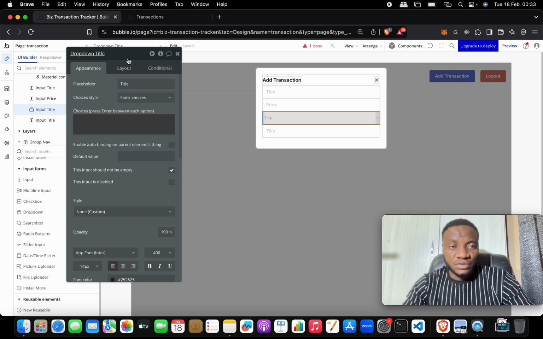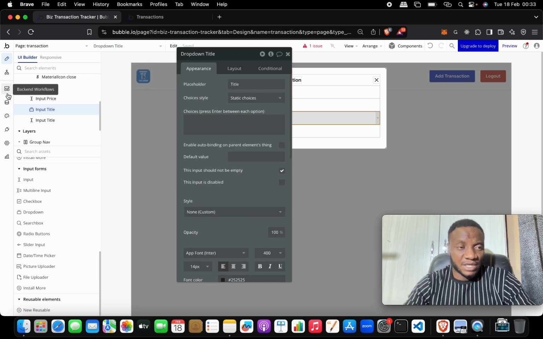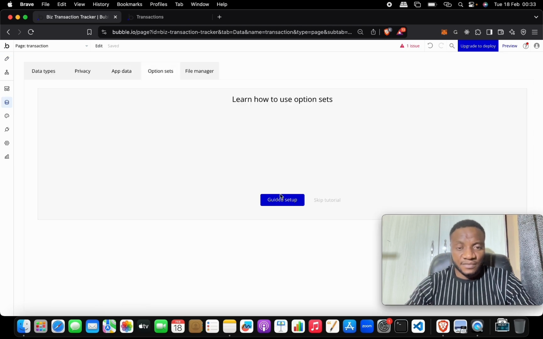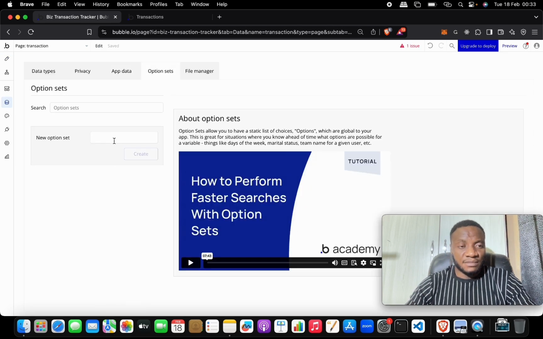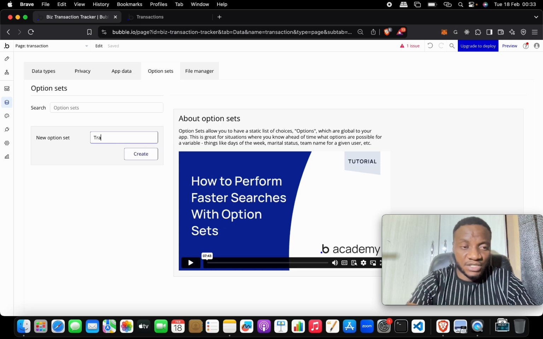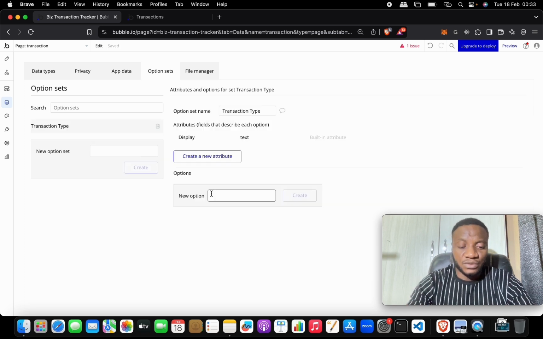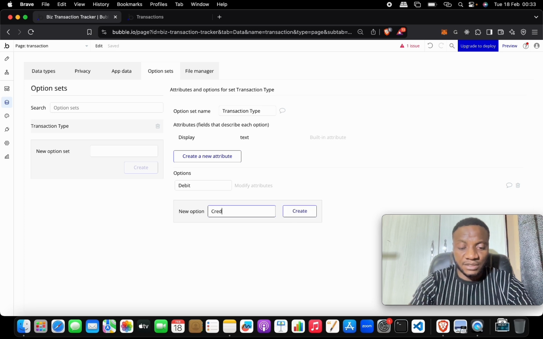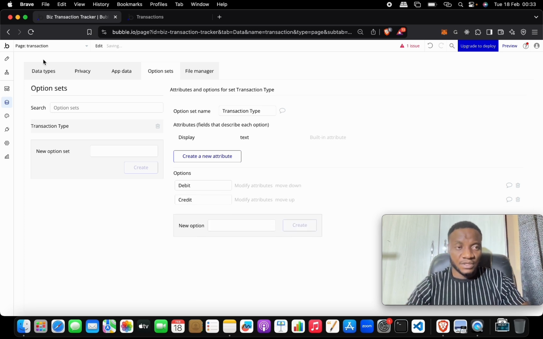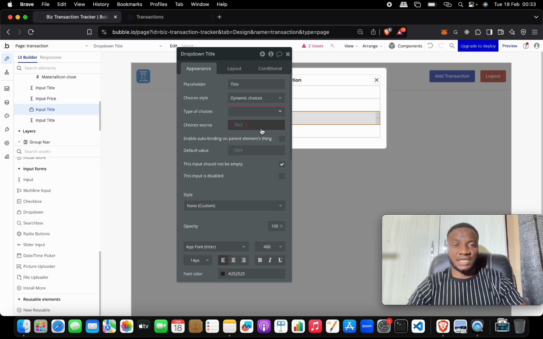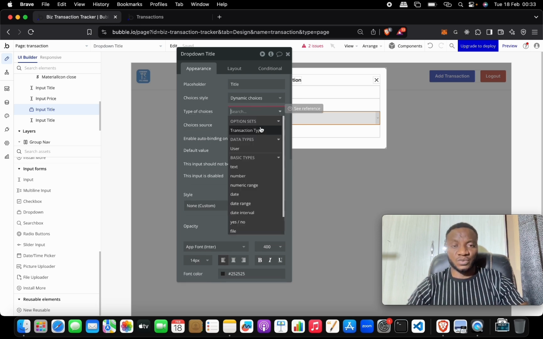So that I'll be able to reuse this in some other place, I can go to data here and then go to option sets. Skip this tutorial. Just create a new option set, which is transaction type. Create it and then add two. One is debit, create it, and the other one is credit, create it like that. Now back to our design. Here we can say that we don't want static choices, we want dynamic choices. What we want is transaction type.